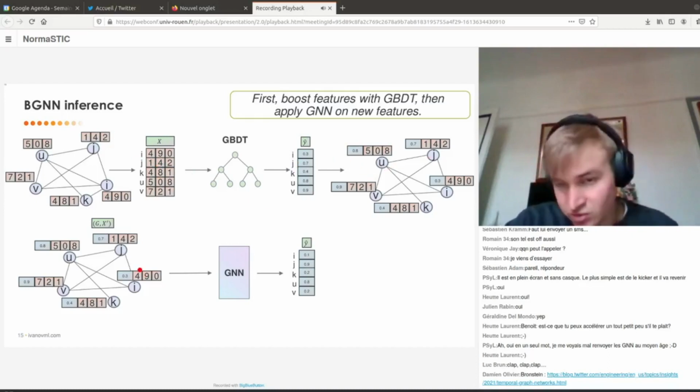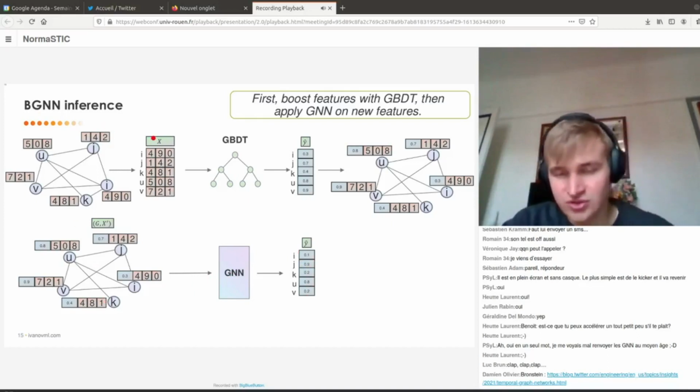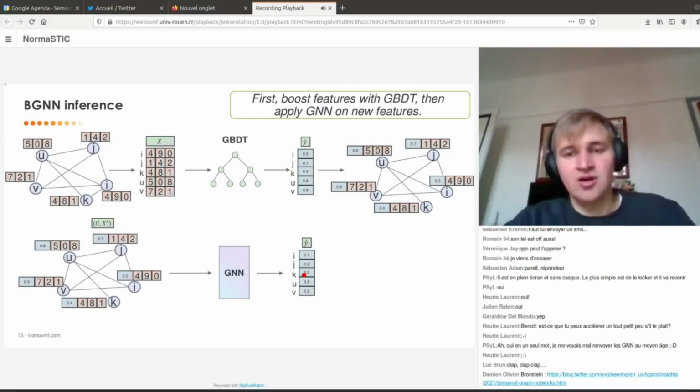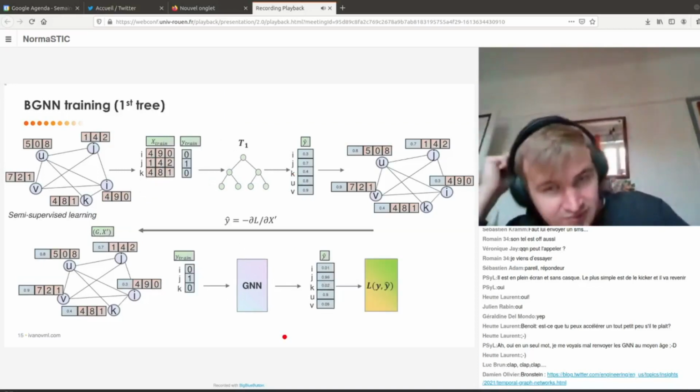And then you use this graph with the updated node features in the GNN, and then the GNN gives you the final predictions for every node. So this is when you already have GBDT: you first collect the node features, update them with predictions of GBDT, and then the GNN makes the final prediction for your data. Now, how do we actually train that?